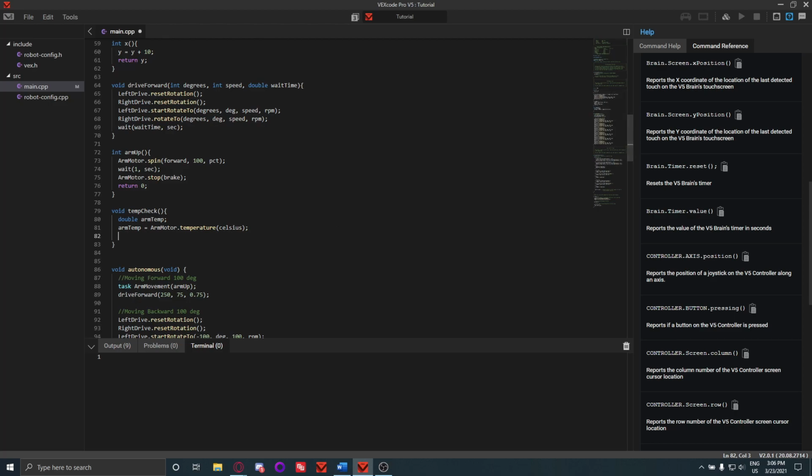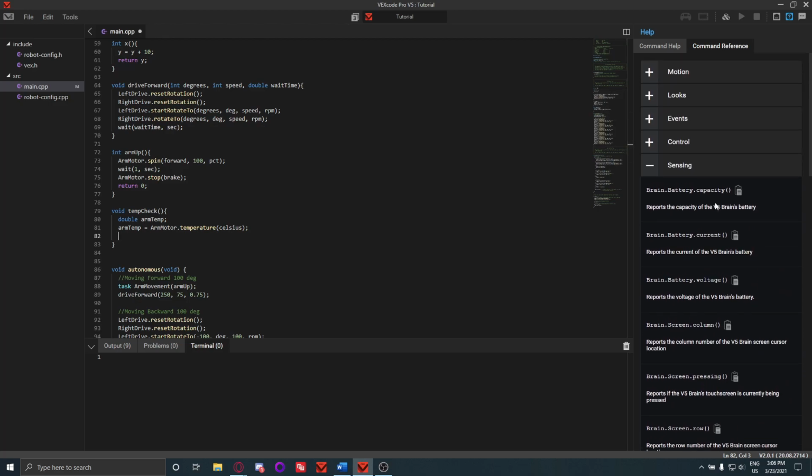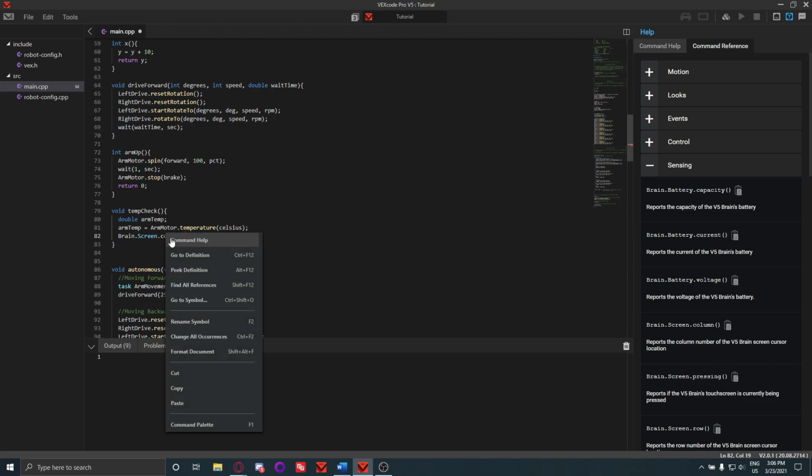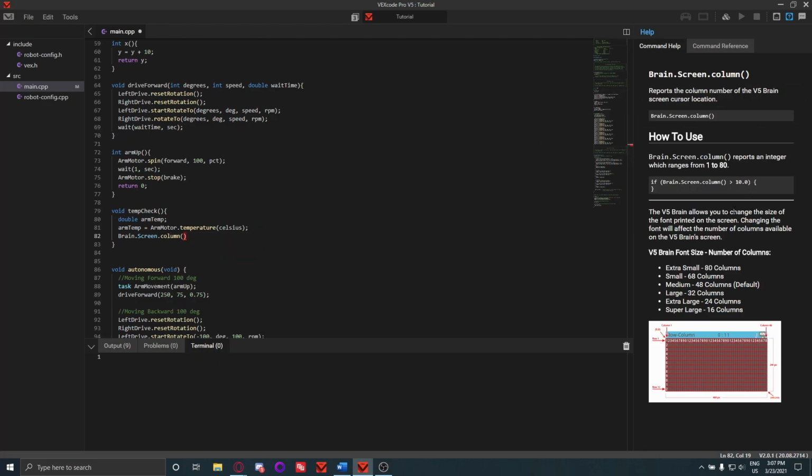But something that is super useful for debugging, which I'm also going to try to show in this video, is printing to the brain screen, and also to the controller screen. So if you didn't know before, you can actually print to the brain screen. Let me click on one of these. Okay, let's do this real quick. Alrighty, yeah, here we go.